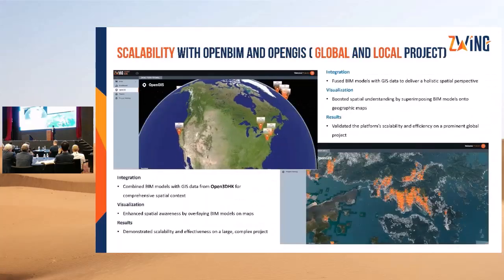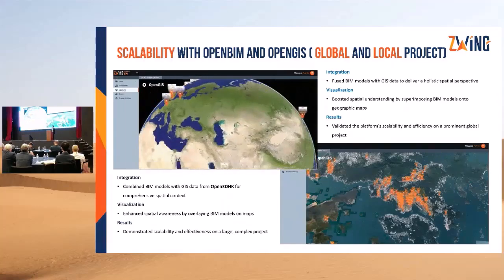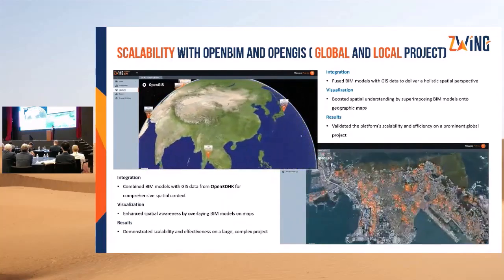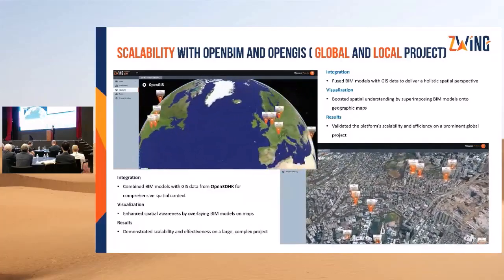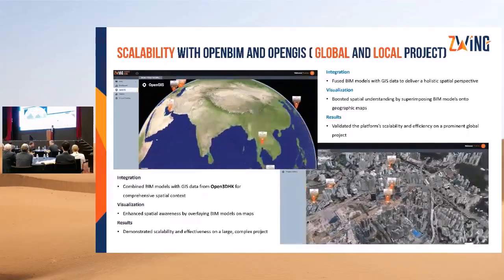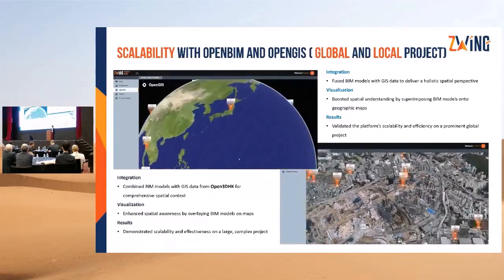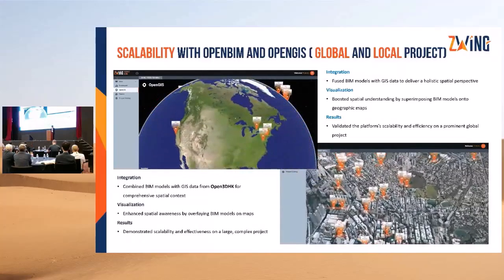The ZWING OpenBIM Checker's scalability is enhanced by its seamless integration with both OpenBIM and OpenGIS, making it suitable for projects at both global and local scale. This integration allows for the combination of the BIM model with GIS data, providing a comprehensive spatial context that is crucial for understanding and managing complex projects.